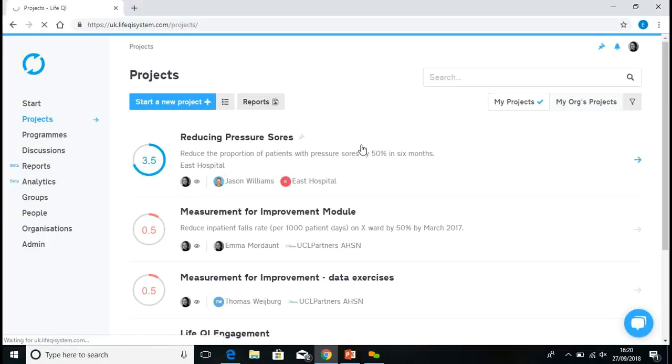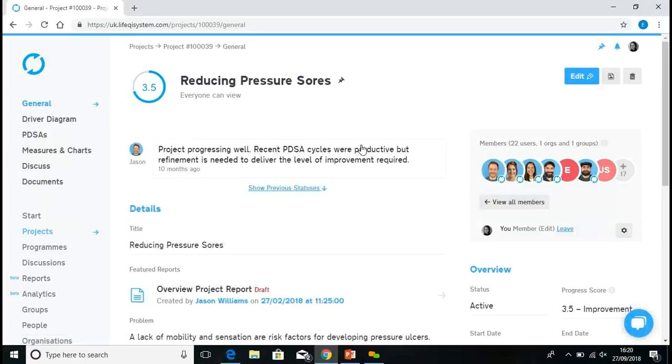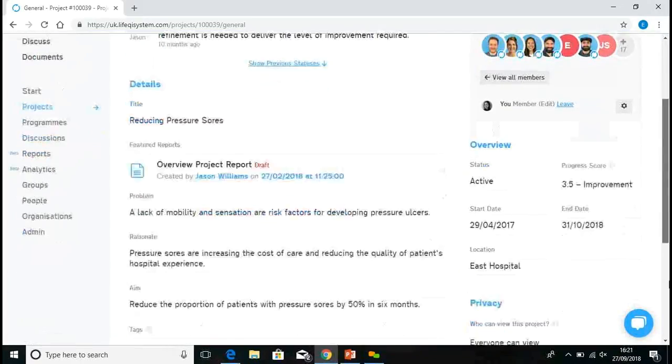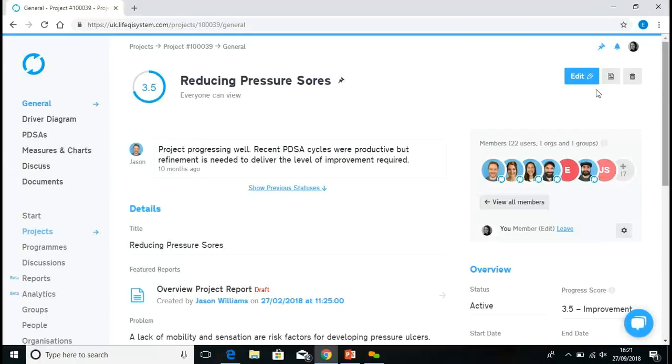Okay, so into reducing pressure sores. Here's a sample project we've set up. First thing to say is that when you go into your project, if you want to change anything, you have to make sure you go into edit mode. So click this edit button.